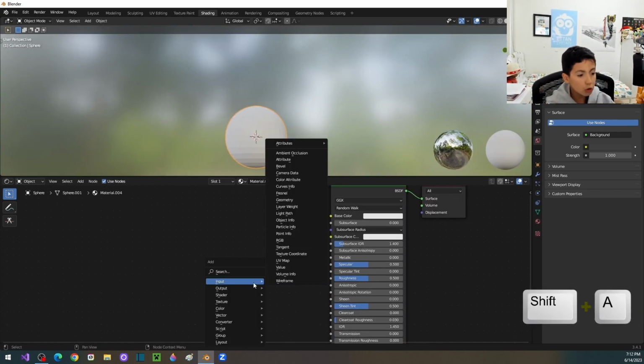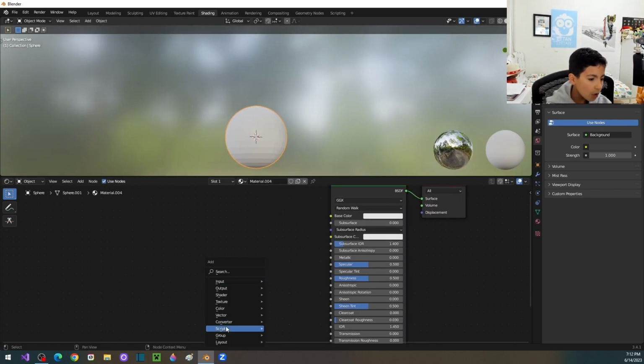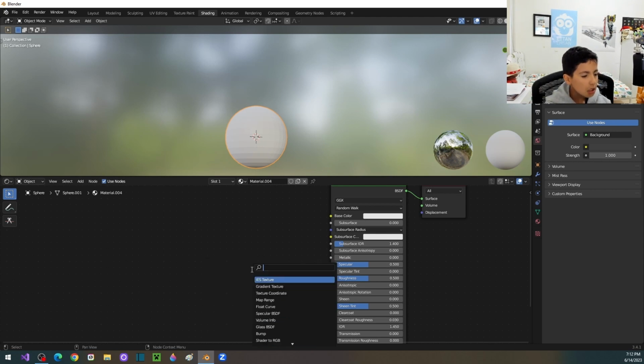Shift A, okay, Shift A. Oh my god, you have so many things. If we open it, we see so many things here. The best thing to do is just research like that. So the first thing I'm going to teach you guys is Voronoi.